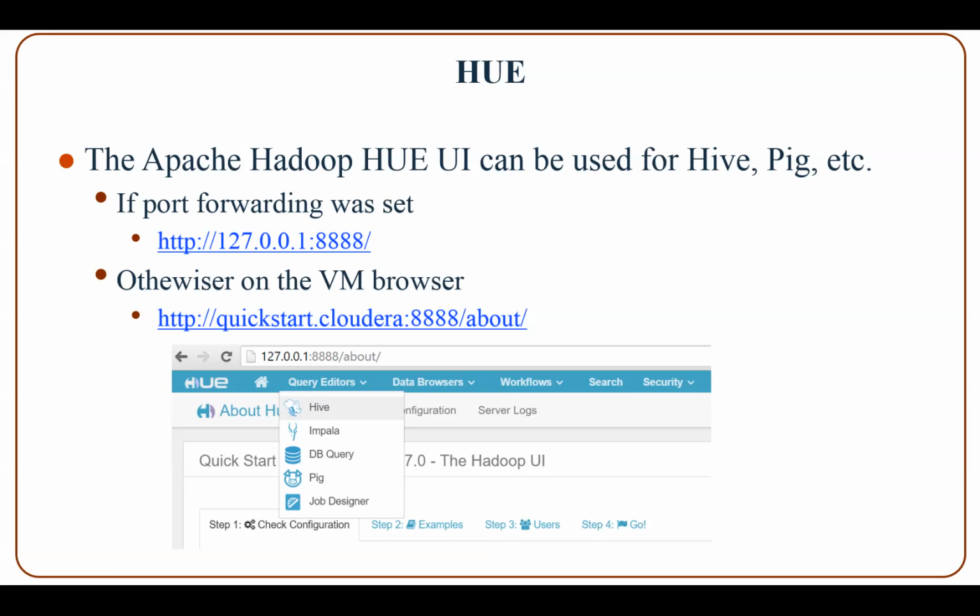Now let's talk a little bit about Hue. The Apache Hadoop Hue UI can be used for Hive, Pig, and so on. You can use Hue directly in a VM, and if port forwarding was set, then you can just use it outside the VM using this link, 127.0.0.1, and this is a port, and this basically is localhost. You can use localhost instead.